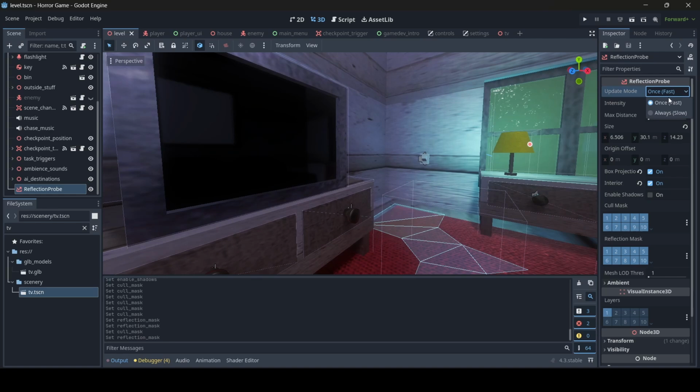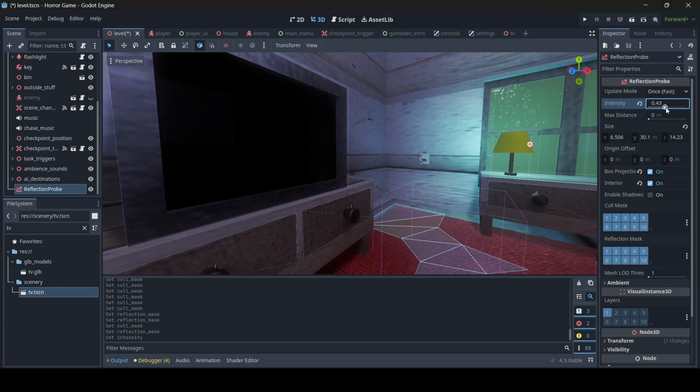You can also change the update mode of a reflection probe, so if you want it to just update once at the start of a scene you can, or if you want it to always update you can, but I usually just recommend doing just the once. You can also change the intensity of it, depending on how intense you want your reflections to be.